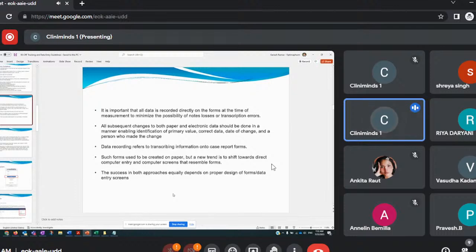So basically, it talks about, at the site, data should be provided on the CRF in real time, because there might be a case that they might lose data if they misplace the source data, like the source note. So to avoid such a thing, they should first provide the data on the CRF. All subsequent changes to both paper and electronic data should be done in a manner enabling identification of the primary value, the correct data, the date of change, and the person who made the changes. Very straightforward.